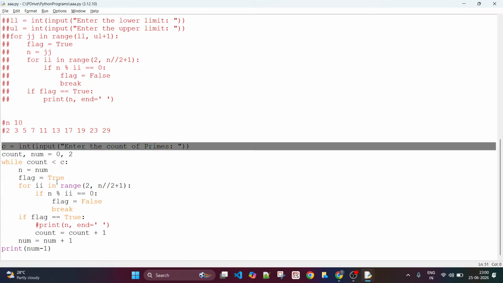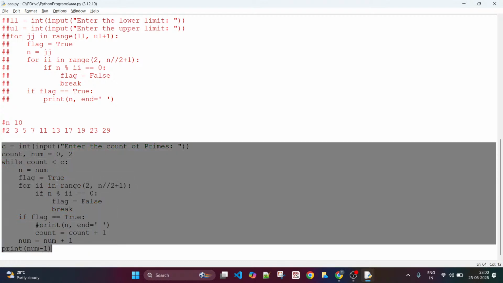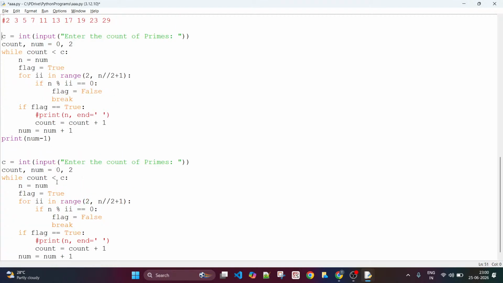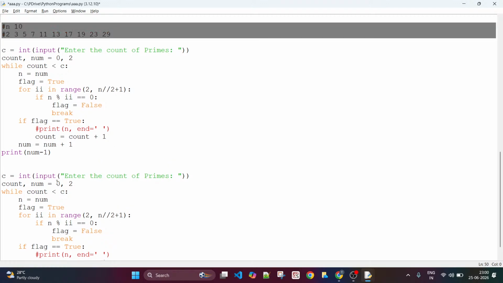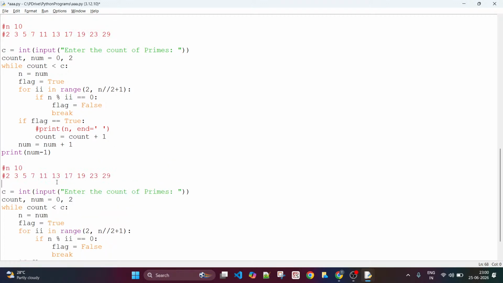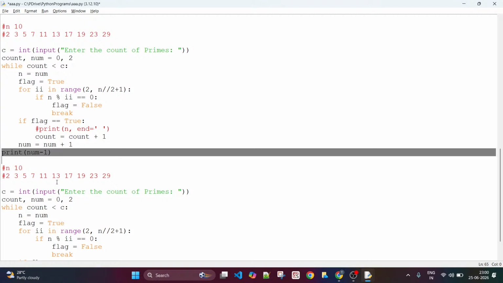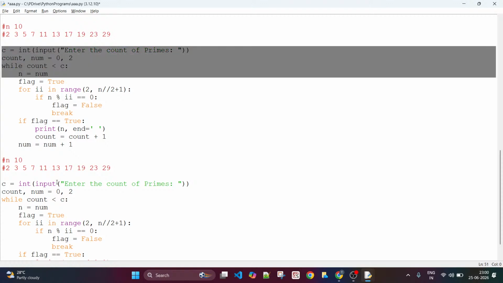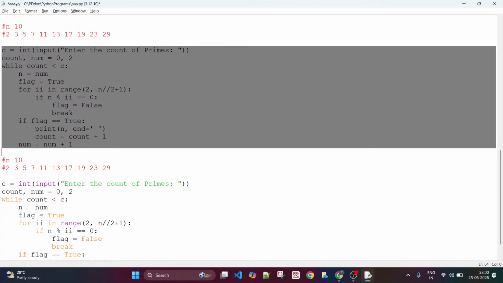So instead of changing this, I will just keep it as it is so that you can compare them easily. But I'll comment out all this code. This is to print the first n primes.